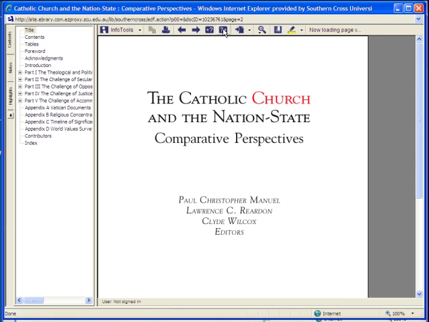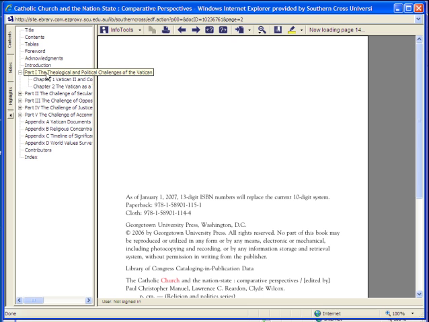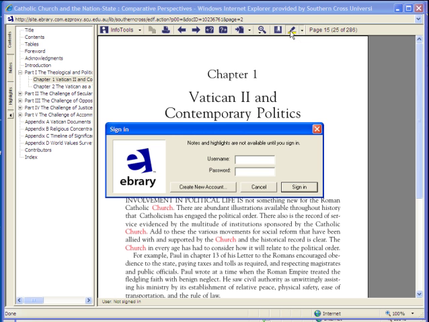The other thing I can do is I can mark bits of the text that I find interesting. So if I go to this part here, I can then use the highlighting tool up here. So if I click on that highlighting tool, it's going to ask who am I, because it wants to retain any change I make so that the next time I open this book it's retained the highlighting.